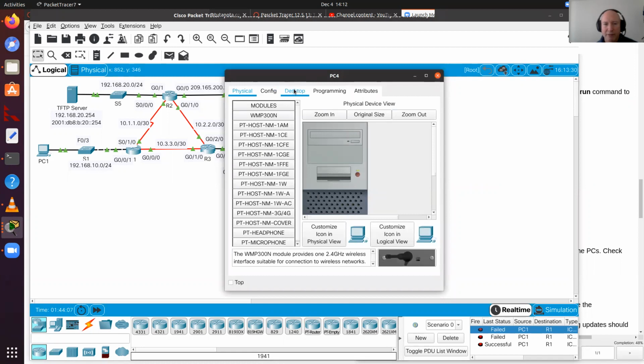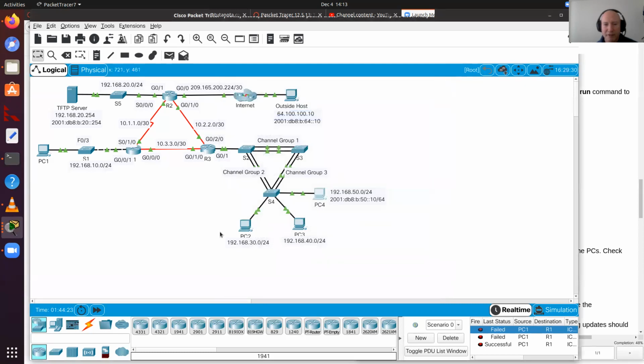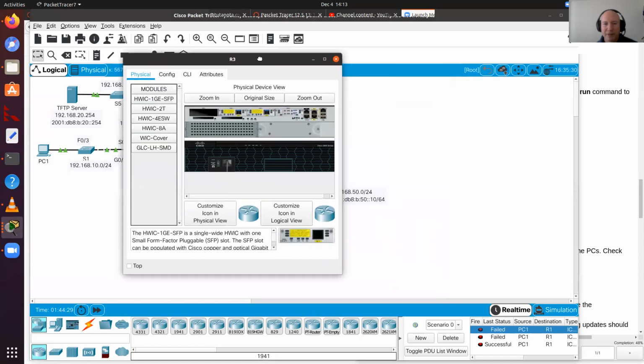If we look at this one, 192.168.50 and 192.168.30, also no good. You can see how someone was maybe copying and pasting the configuration and they just didn't change the default gateway. So they did it right once and then the other two got bogus default gateways.